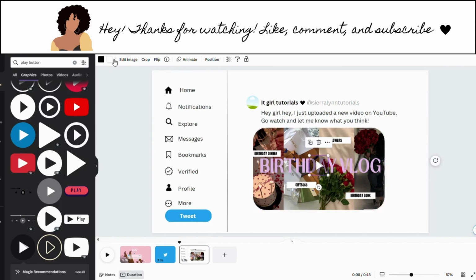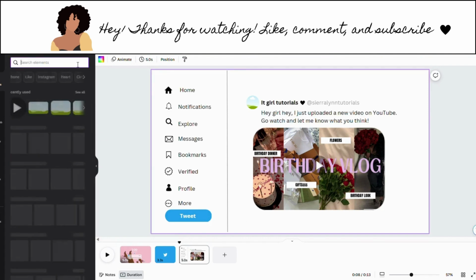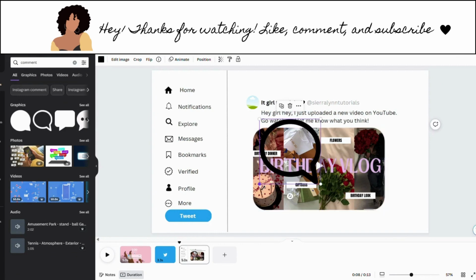You can also change the color of the play button if you wanted it to show more, but I'm good with it. So now we're just going to add in our little icons down here just to finish it off, which is our comment, retweets, likes, and stats. But I might not do all that. I might just do comment. Just like that. I'll make that small.